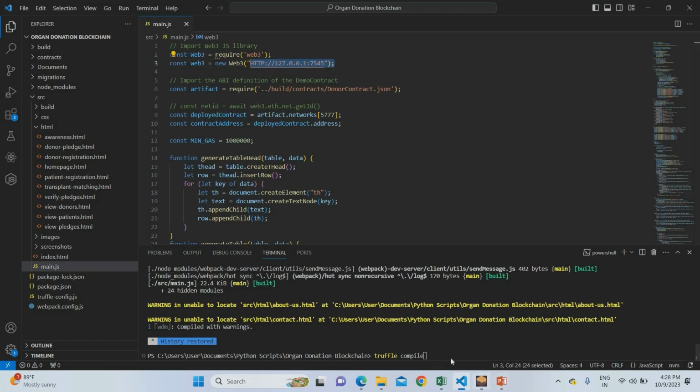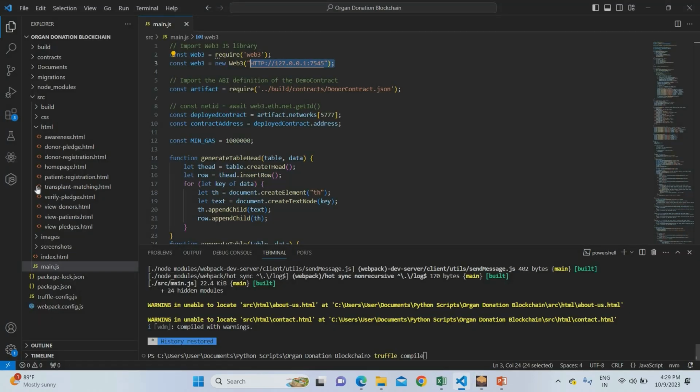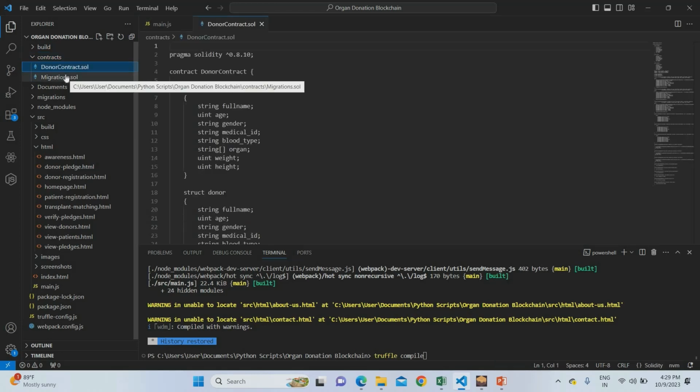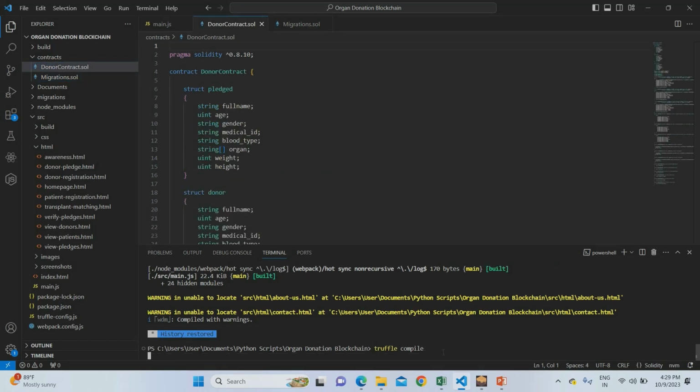You can see the server address, and those details I already connected here. So I'm going to compile the blockchain code. You can find the blockchain code here. In the contracts folder you can find the donor contract as well as migration. Those details you can find here. So I'm going to compile this just using truffle compile.